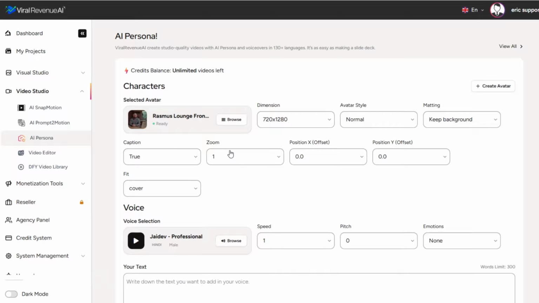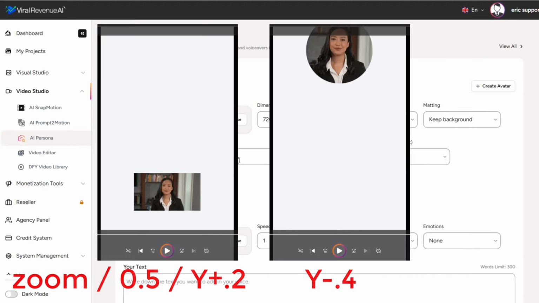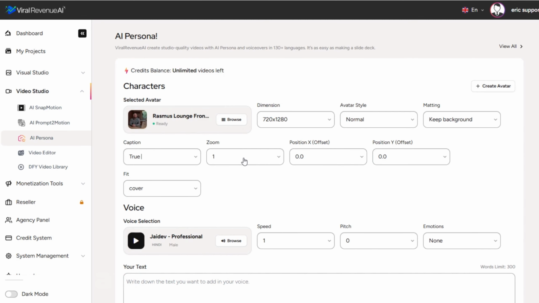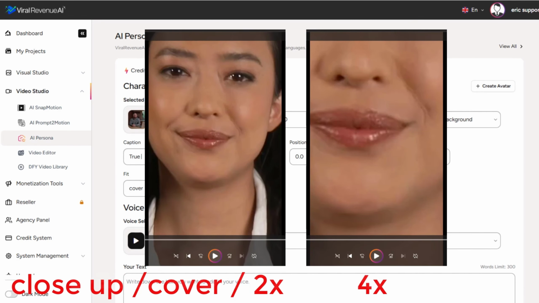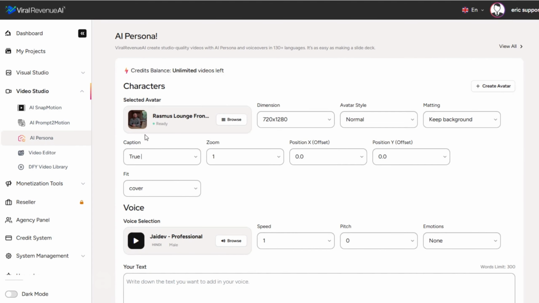These next 3 settings are ones that you could experiment with depending if you want the avatar to appear in a certain part of the video frame, like say the lower left corner or the top right corner, or you want to make them smaller in the frame or bigger in the frame. In this case, it's just going to be a talking head video of Rasmus, so I'm going to leave the zoom at 1 rather than making it smaller or larger. And I'm going to leave the position centered.